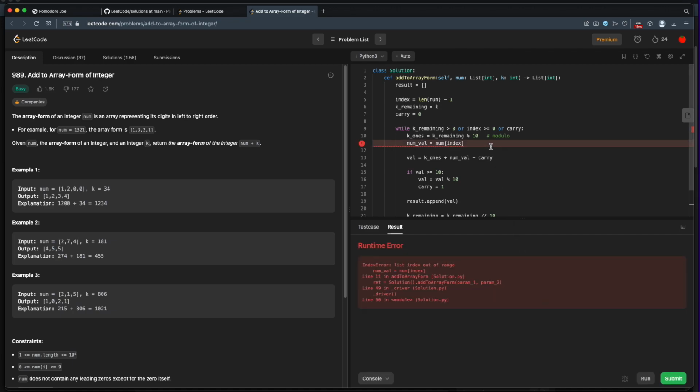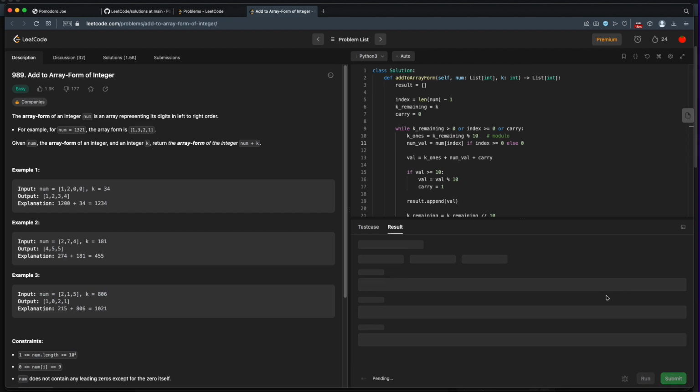Oh, and we have a problem. Ah, nuts. I missed this one crucial piece. If we have more places in our k than in our num, we can certainly end up running into negative indices. So we can handle this pretty easily, actually. Our num value is equal to the num at that index if that index is greater than or equal to 0. Otherwise, we can just set this to 0. It doesn't add anything into our equation. Okay, let's give that a shot.